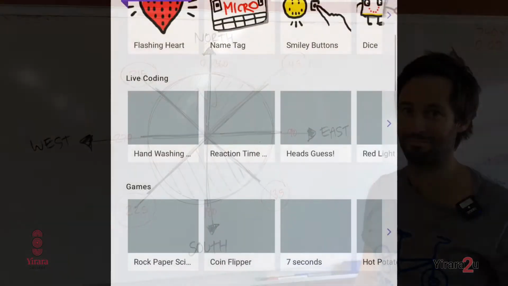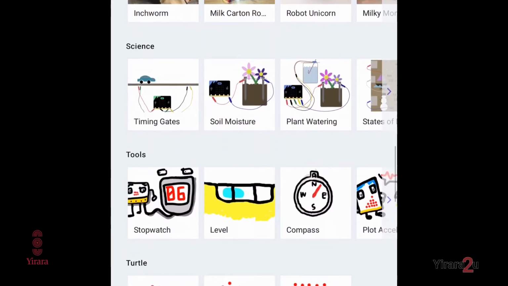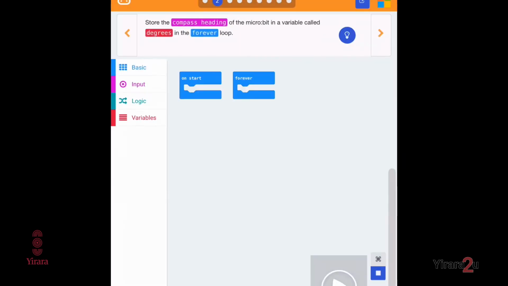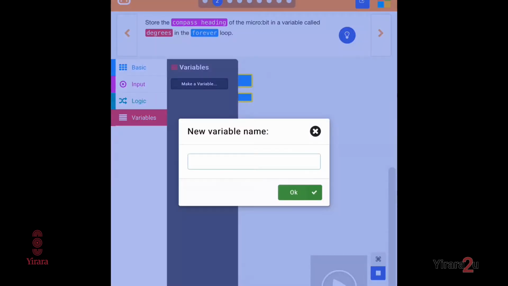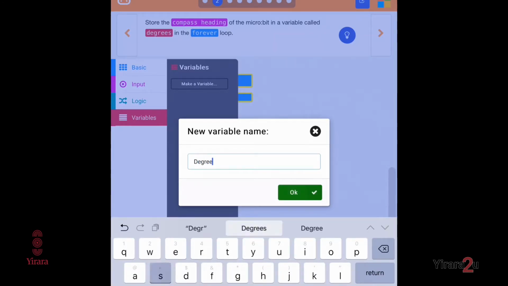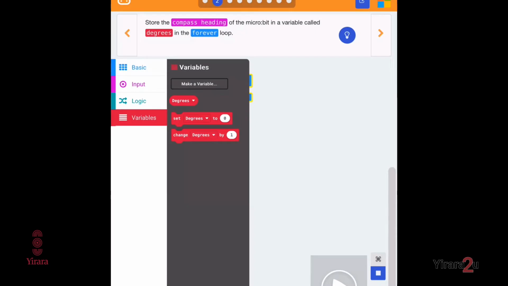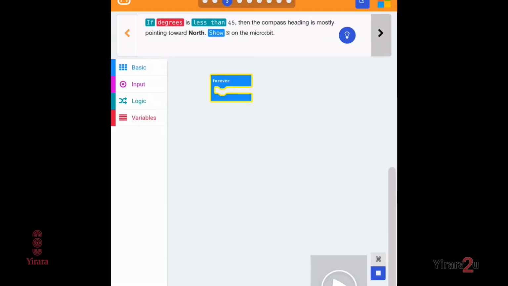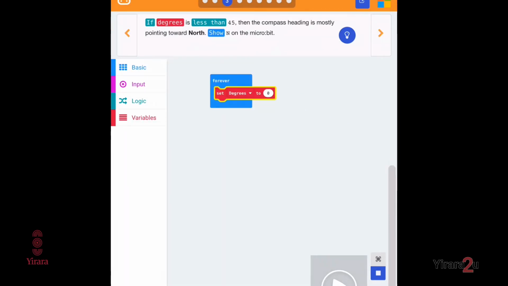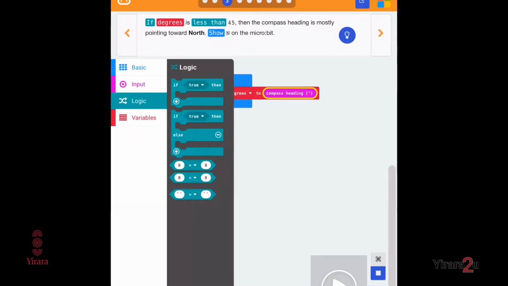Let's get going. So we can find our compass project under the Tools heading. There it is. So we'll press on that. So we don't need the start block, so we'll get rid of that, but we'll leave the forever block there. So we need to make a new variable, and we're going to call it degrees. And that will allow us to access a few different blocks. So now we go to the variables heading and select the set degrees to block. And we're going to snap that inside the forever block. And then we can go to the input heading, the pink one, and we get the compass heading block, and we just place that inside the set degrees to block like so.